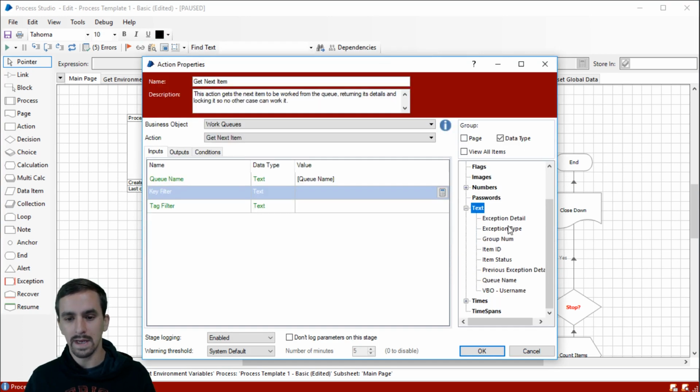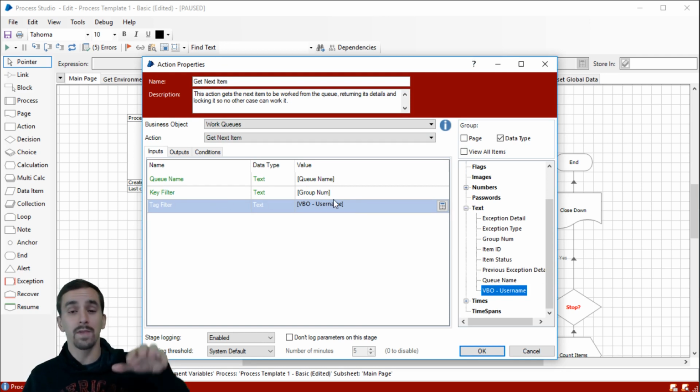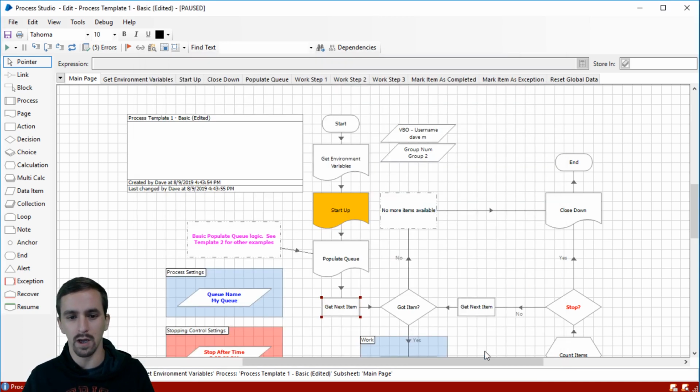Here we are. Let's get the group num and put it in the key filter and the VBO username and put it in the tag filter. Okay, there's no reason for my choosing these data items. They have nothing to do with the logic. I'm just showing you an example of if you were to reference your environment variables. Click OK. All right, so now I can use this.